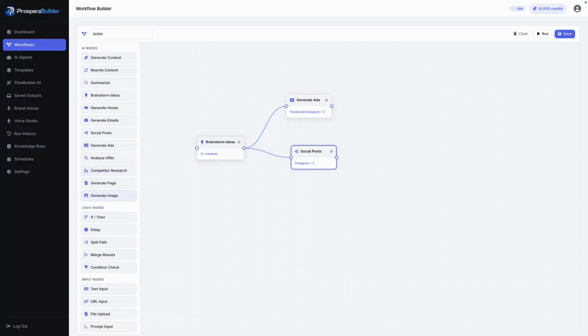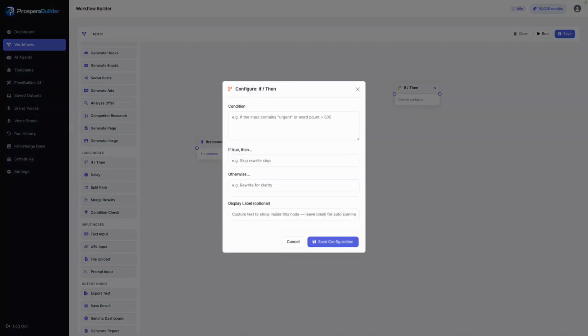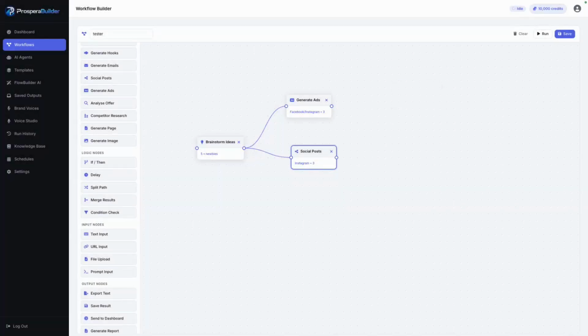You can do competitor research. You could analyze the offer. Okay, but what I'm going to do then, and you can put different logic nodes in here, so you can split the path. So, you know, you can do if, so you can put a condition in here. If the word count is lower than, say, 500, you can send it down a different path. You can build really complex workflows.